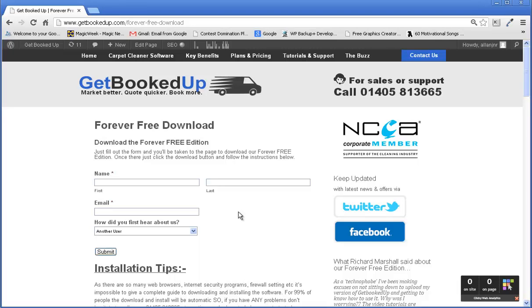Okay, so let's try and guide you through how you can download the Forever Free edition and get the installation and activation done. You're on the download screen here. What we need to do is first validate that your email is a valid email. So what we do is we ask you to pop your name and email address details in here.